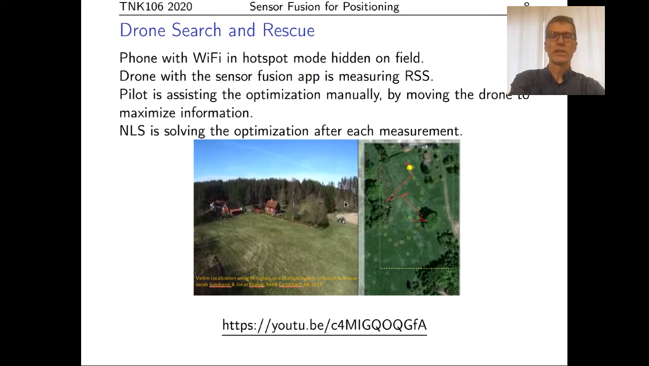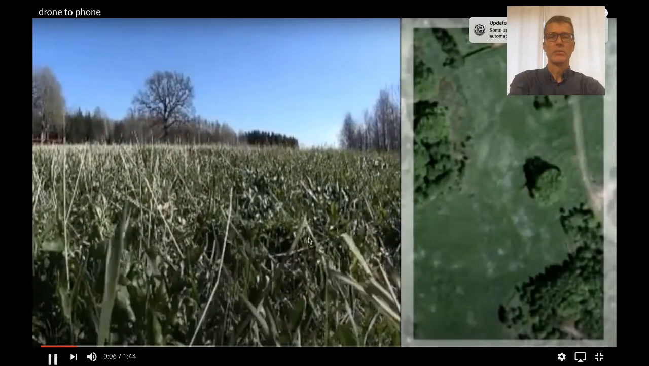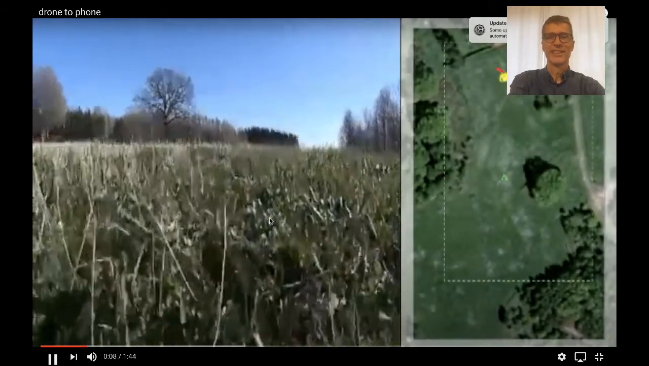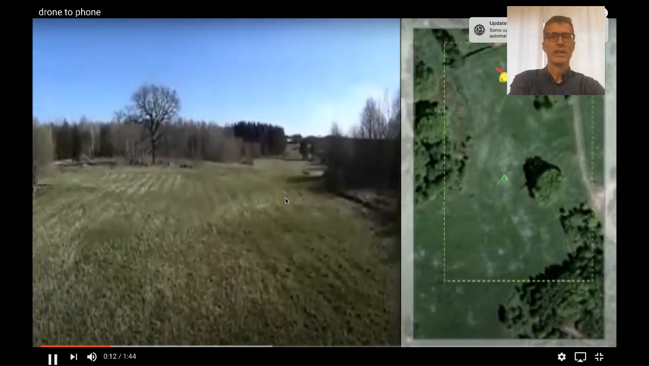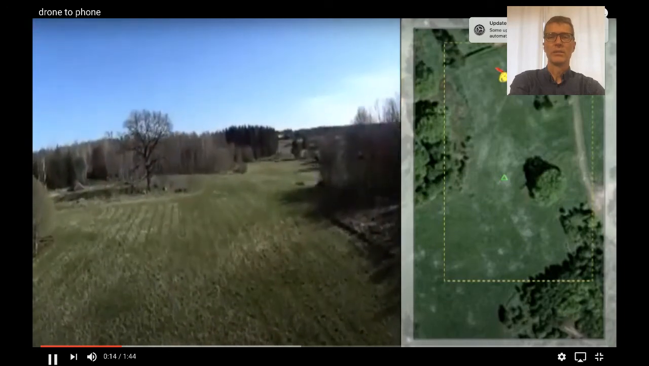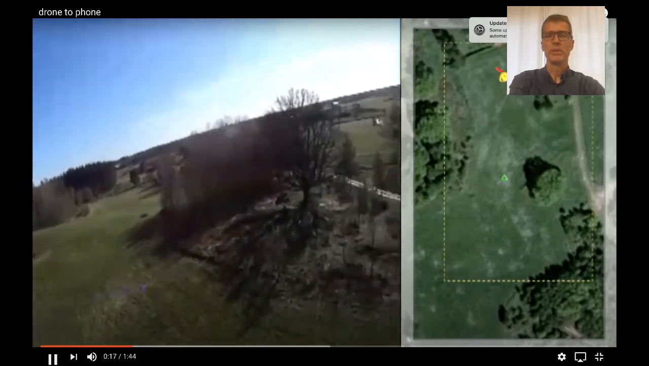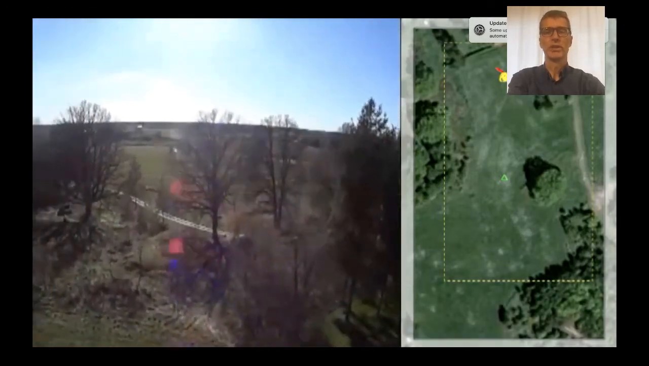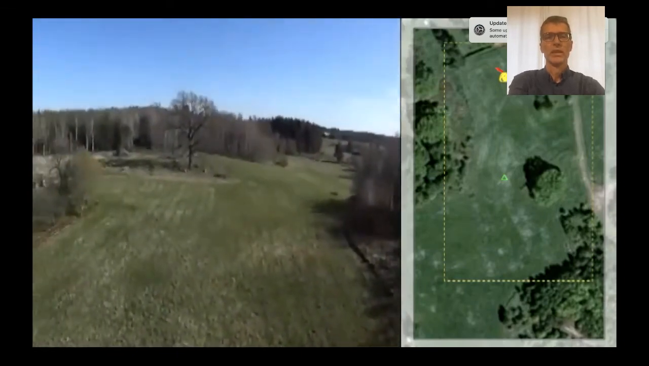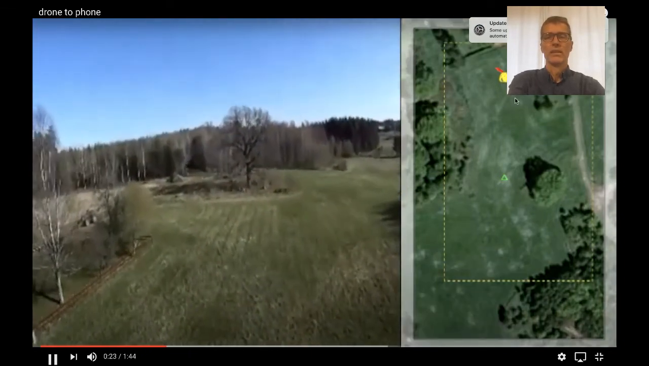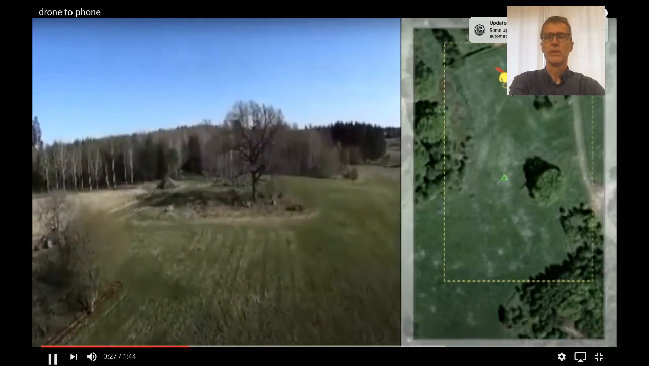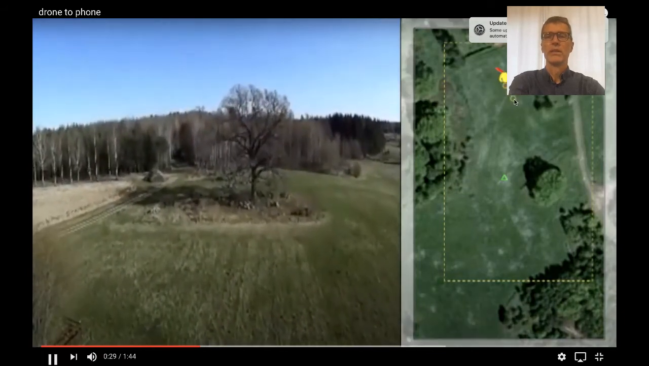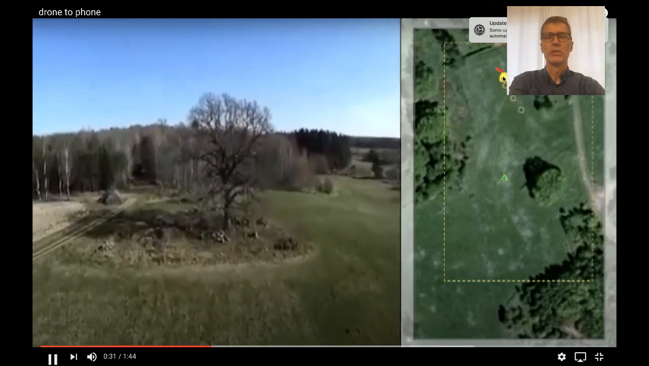So let's look at the video here. We start here in the grass. The drone is lifted by the operator, and we have many measurements on this point before we start to fly. Let's wait a few more samples. So here we get more samples. We still don't know where the target is.